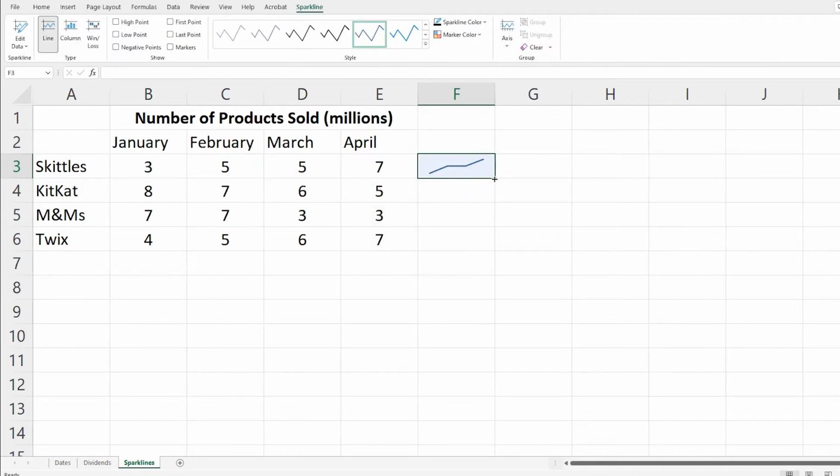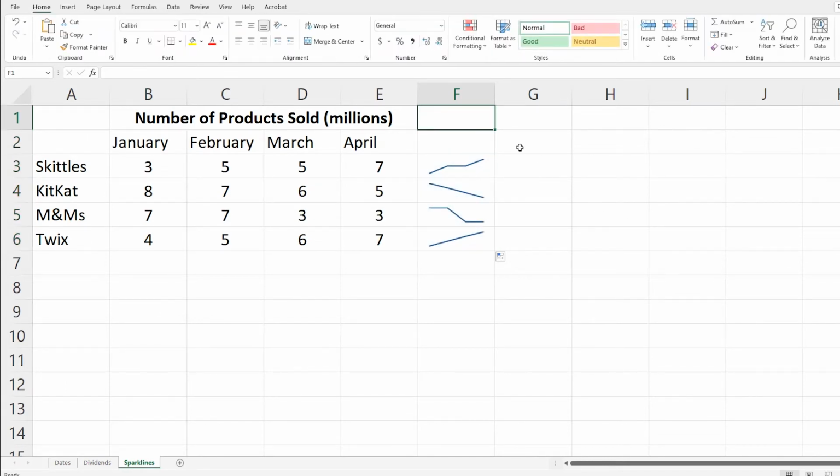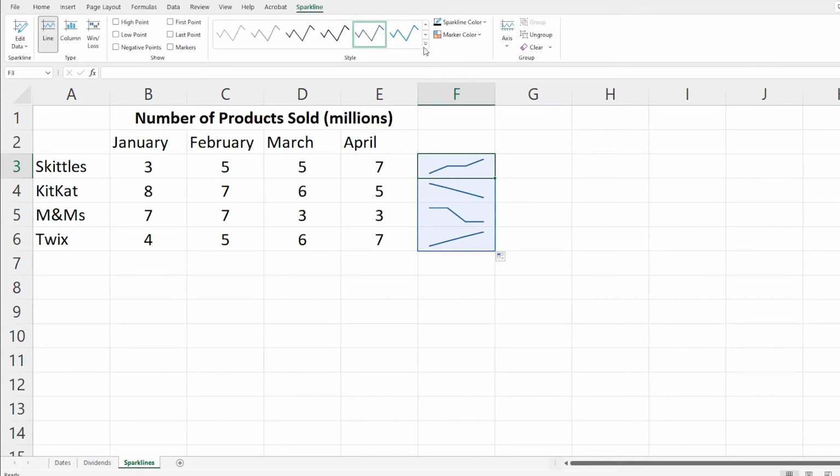If I want to apply the same type of sparkline to these other 4 types of candy, I can just drag it down or copy and paste it down. And that's going to show me the trends for each of these. So it gives, again, a quick visualization of the data points across the months or across whatever row category you're dealing with.